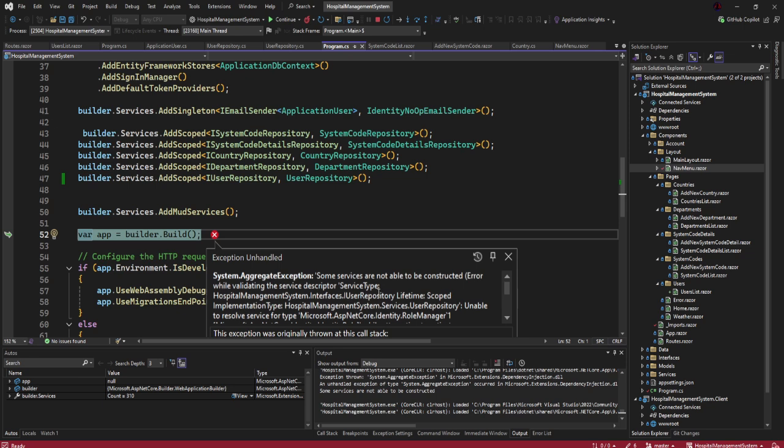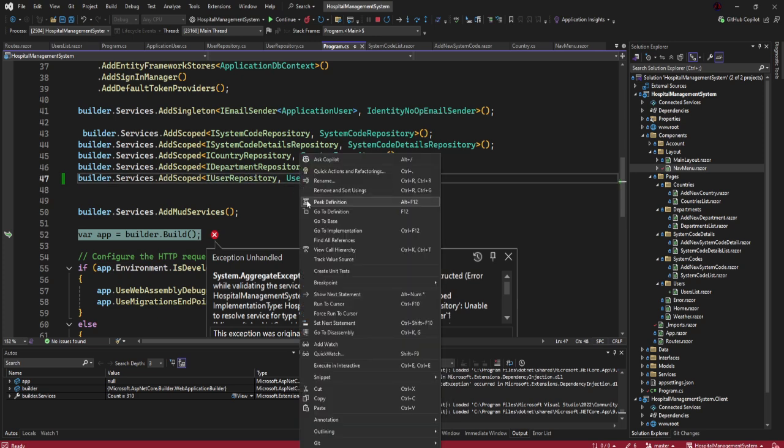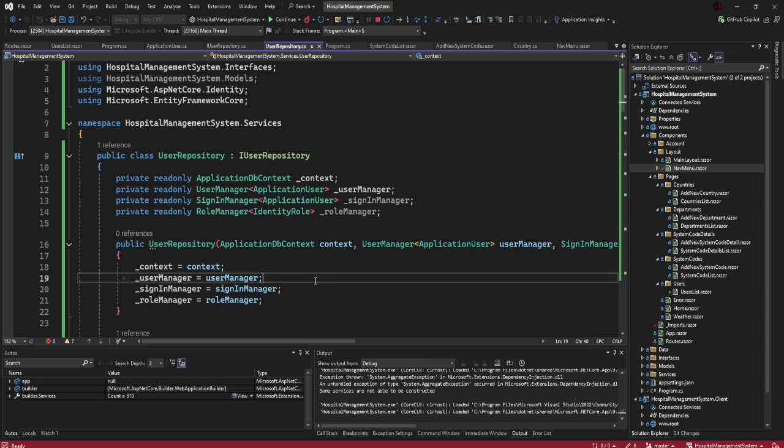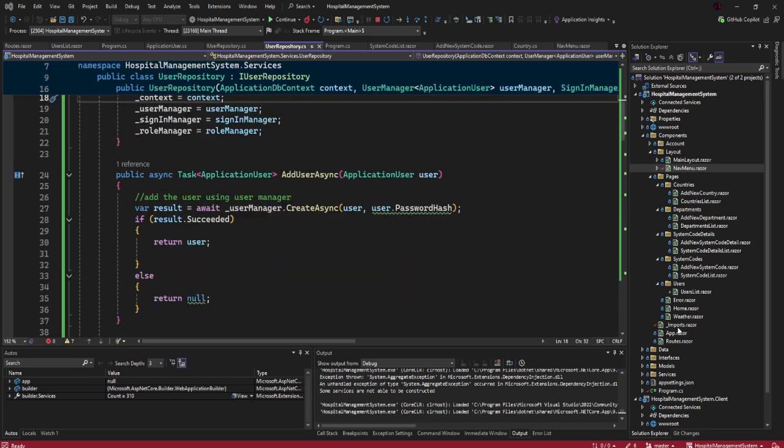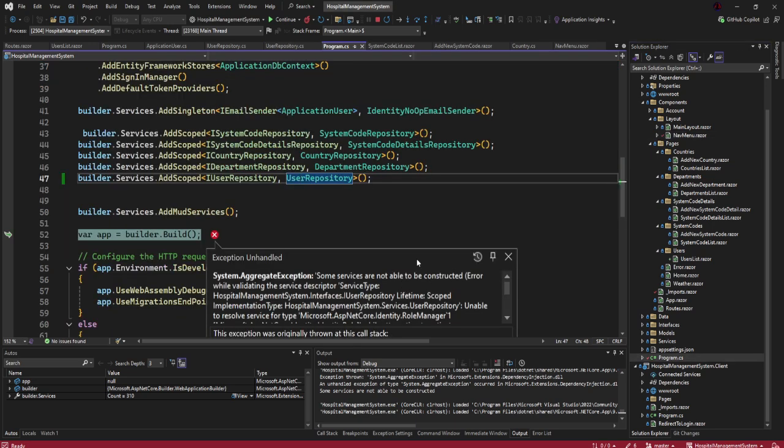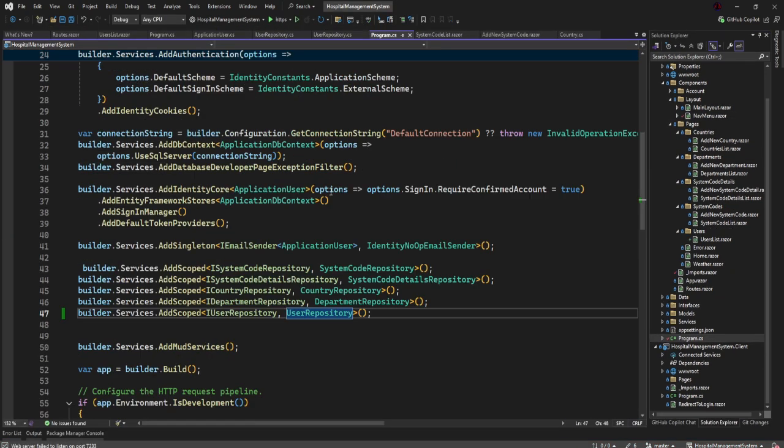So we have an error. Some services are not able to be constructed. So here you can see we have the repository. So there is something that we need to add. You see the sign-in manager, all this, we need to ensure that we have them taken care of. So what I want us to do is we need to check something. I want us to go to our app, that is our program.cs. Then there's something I want us to do.